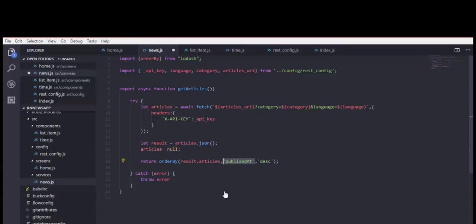So the current news are going to be on top, and then we use the descending order, so from top to down, the current news, then we return that as our news. So basically this is a script that we want to write to fetch our news. And let's go to the home.js and update one thing.